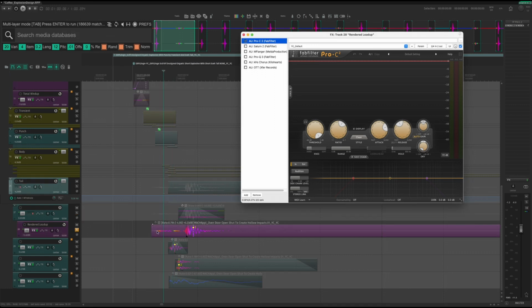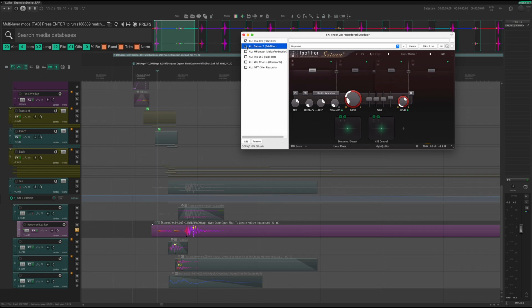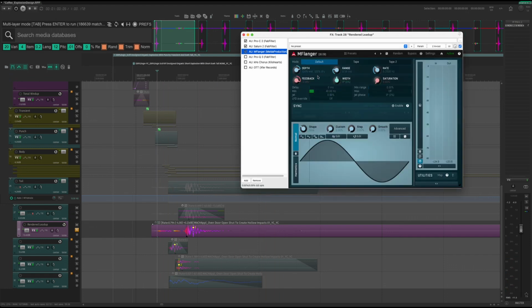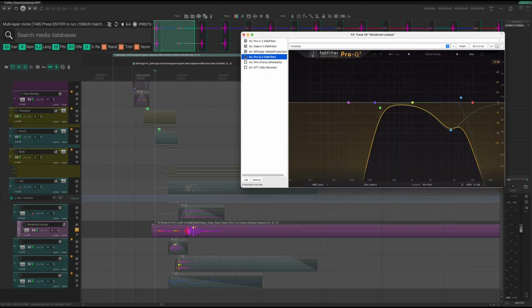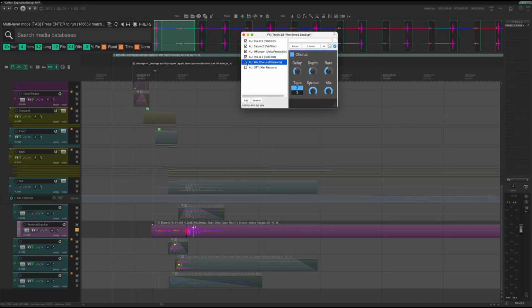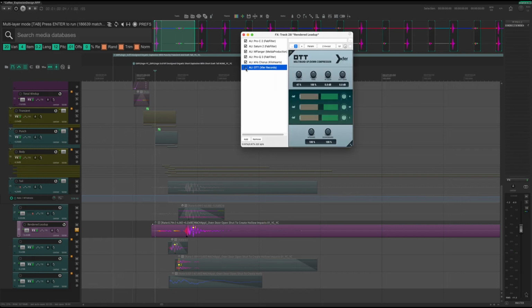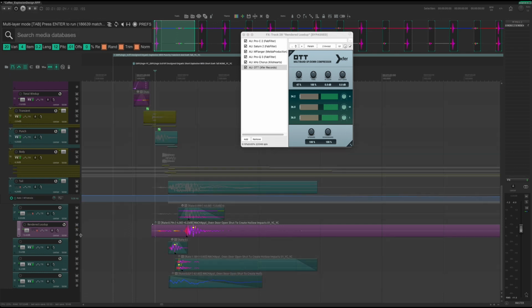So to start off, I had some compression, some saturation, some flanger with the feedback turned up to create that cool oscillation effect, some Pro Q to get rid of all the high end and low end, chorus for some movement, and OG OTT once again. So that's fun and cool.